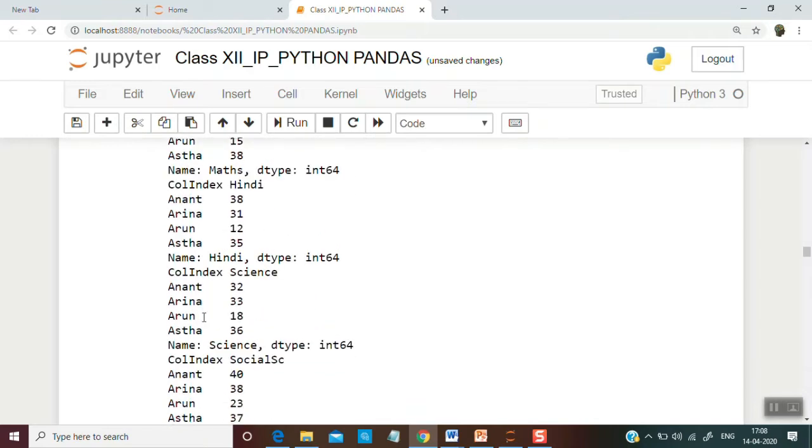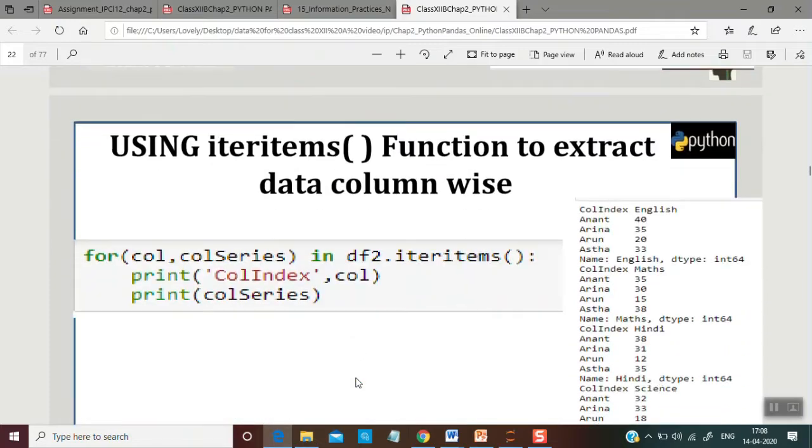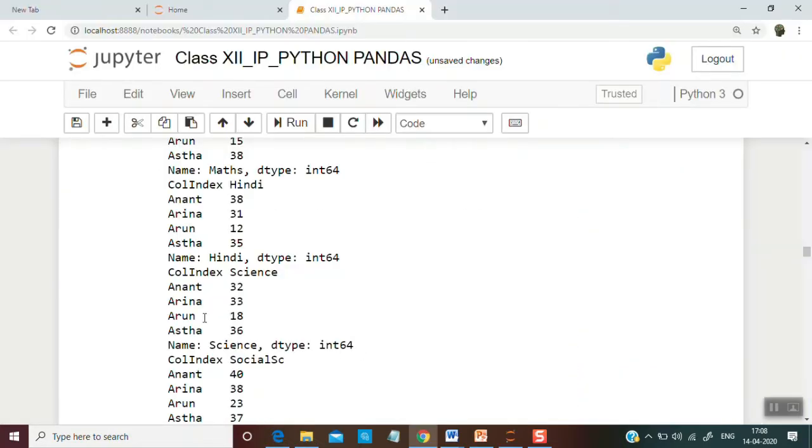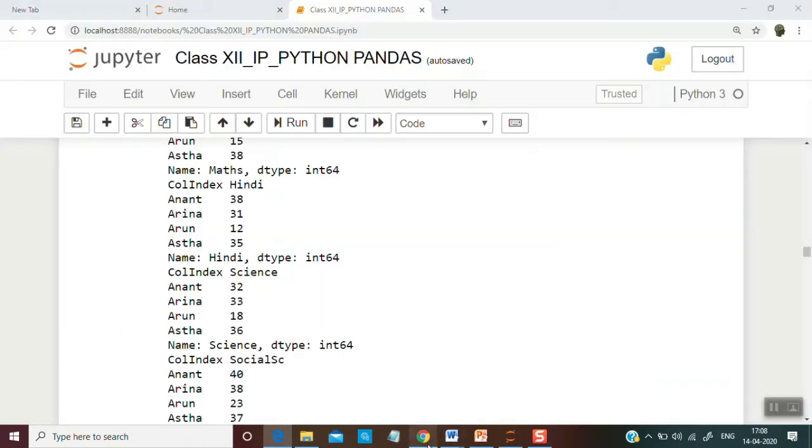So if you need to access the rows or columns one after another respectively, you can use iterrows and iteritems. Now let's talk about the head and tail functions. We use the head and tail functions to retrieve the first 5 and last 5 rows of the data frame. So head is used for retrieving the first 5 rows and tail the last 5 rows.